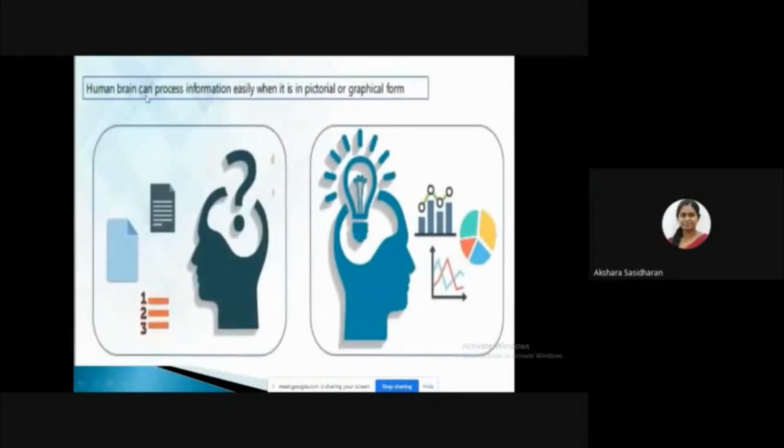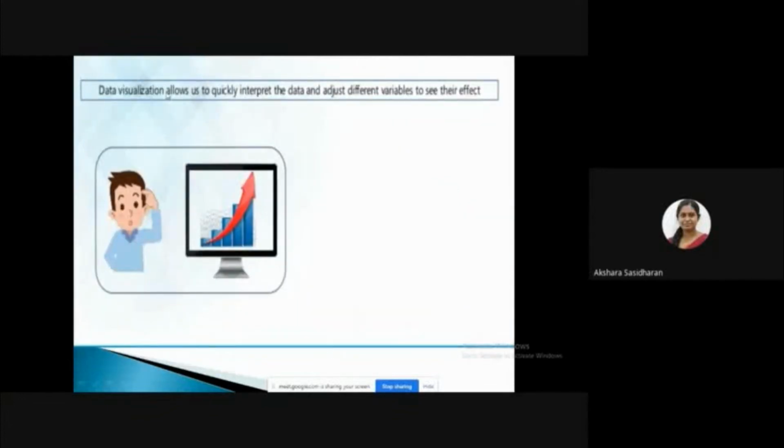The human brain can process information easily when it is in a pictorial or graphical form. If you represent the data by means of an Excel sheet or Word, it is very difficult to process. If you represent the data by means of a graph like a bar chart, pie chart or line plot, it is very easy to grasp. So human beings can easily grasp the data when it's represented in a pictorial form. Data visualization allows us to quickly interpret the data and adjust different variables to see their effect.